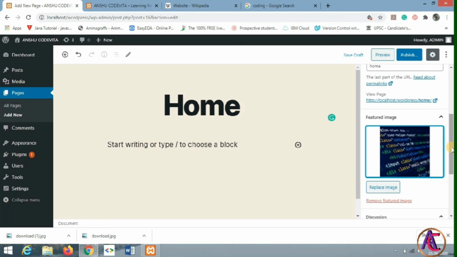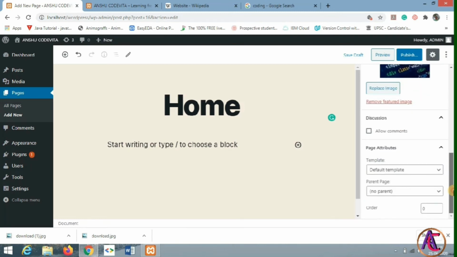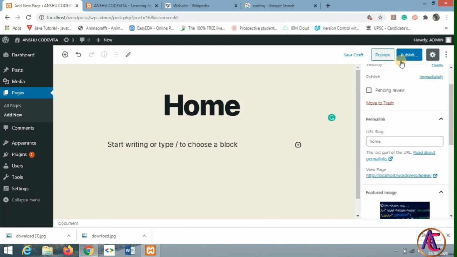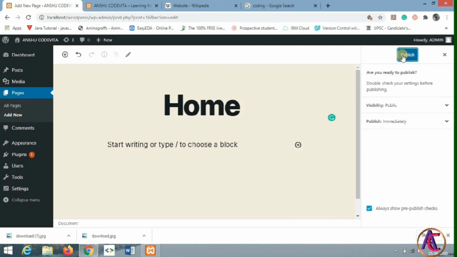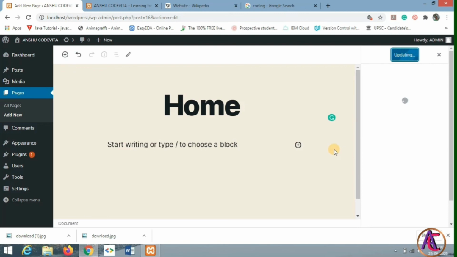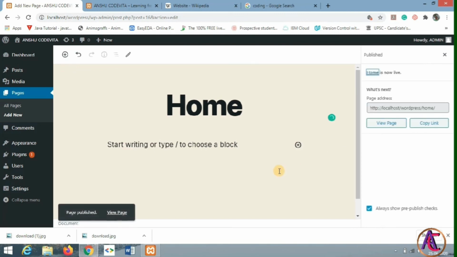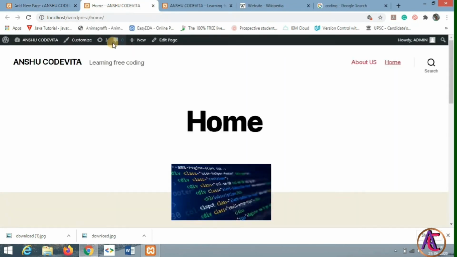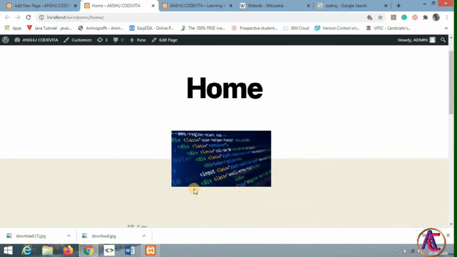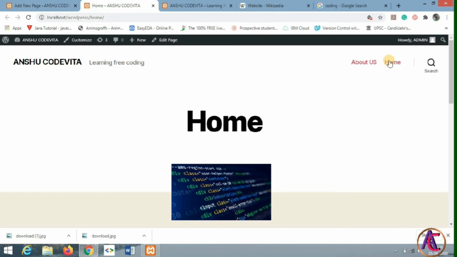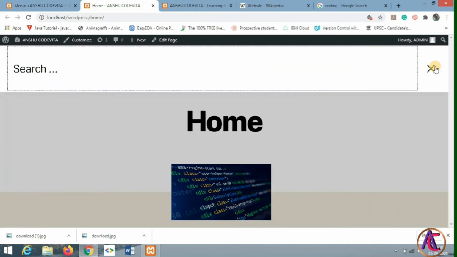and I have nothing else to do here, and then go to publish. It will publish immediately. Then we can view our page also from there. This is our page, and this is the featured image I have set for the home page, and these are the two pages, and we can also search anything from the website.